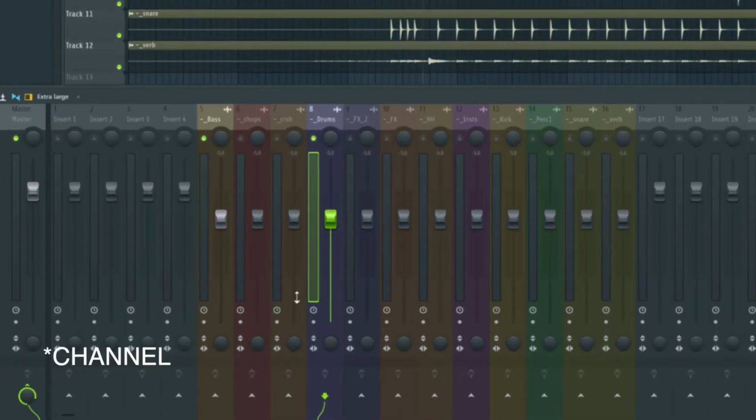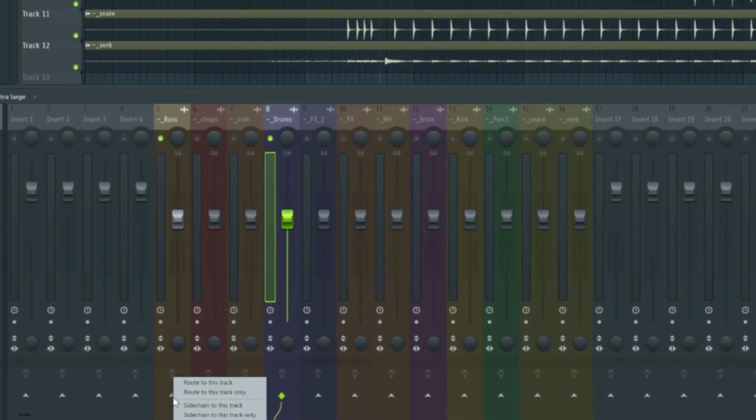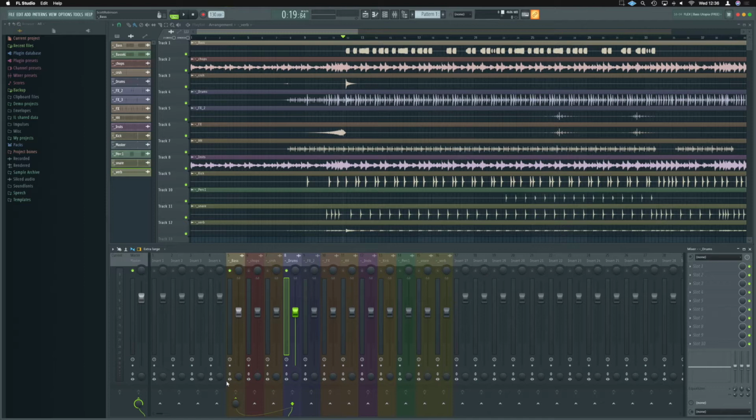The drums bus here, we're going to go over to the bass one. See the little arrow at the bottom here? We are going to right click and we are going to sidechain to this track. It's now going to send a signal to that bass track, but we don't hear it. It's still going to play back the same.